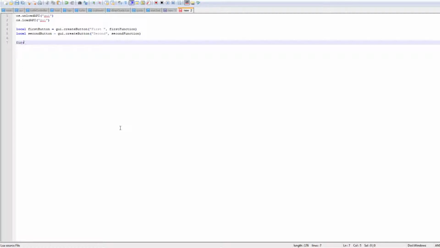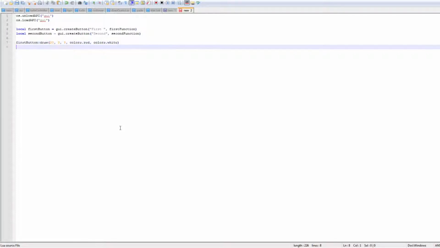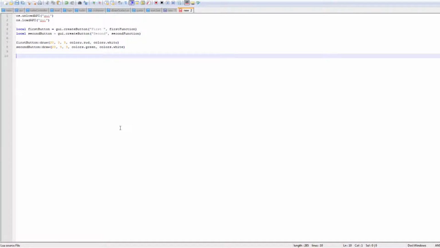So we call first button:draw, open brackets 20,3,3, that are again the coordinates and the height, colors.red, that's a constant of the colors API, and colors.white and close brackets. And for the second button we do second button:draw, open brackets 29,3, colors.green, colors.white. I won't explain the button:toggle method in this tutorial because I think it's quite self-explaining and not that useful in this program. So now we can wait for the user to click one of the buttons.